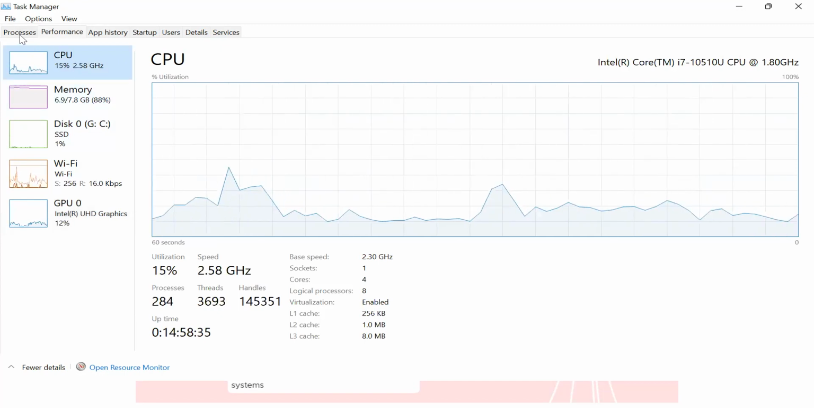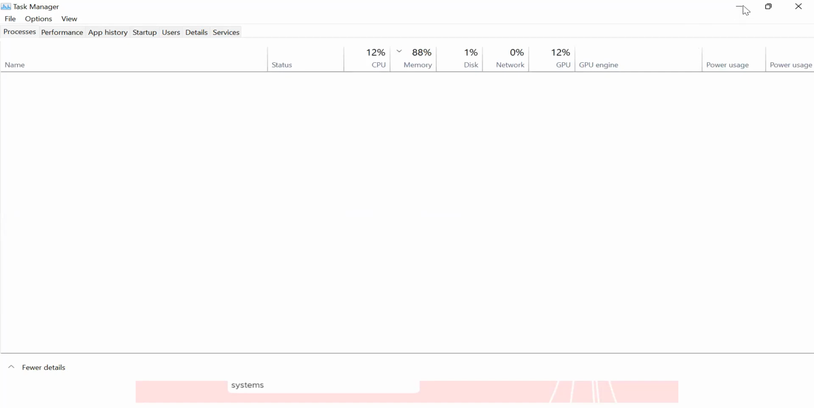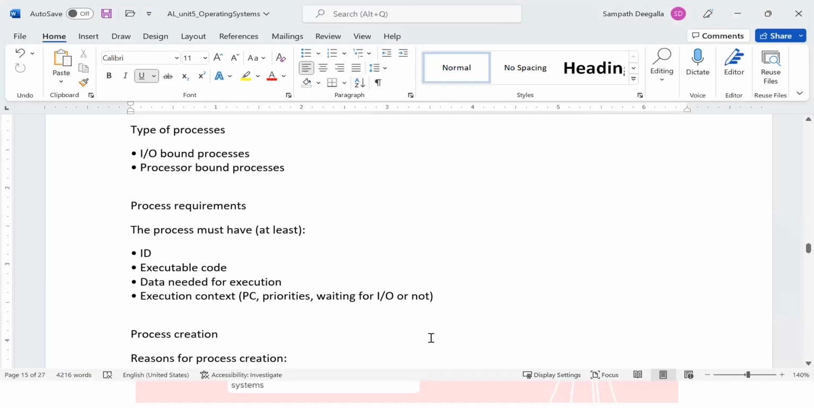Okay. So whenever we create a process, now we know we have to have an ID for this. This ID is to uniquely identify each of these processes. Then an executable code, which we will run. When you run something, you have to have code for this. And data needed for execution. So whenever you run something, you need some data.